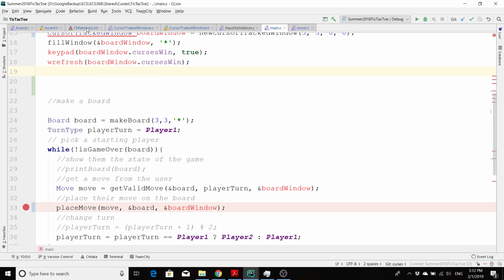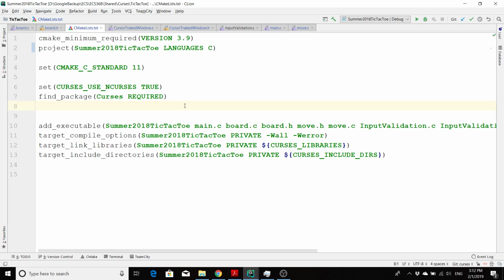So first couple things, right? If you want your program to be able to compile with curses, you need to make sure that you add the following lines to your CMake list. I want to use ncurses. We're not plugged into the screen.